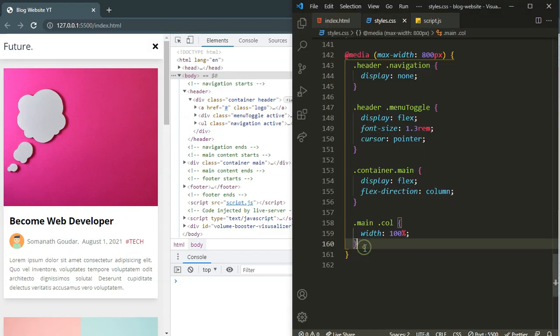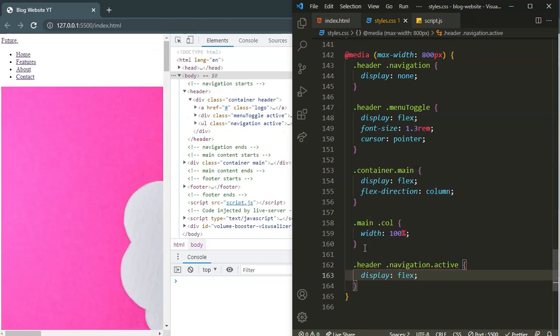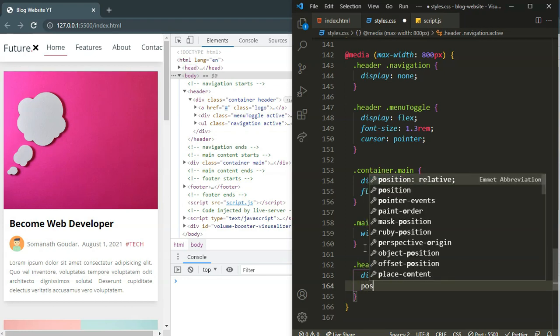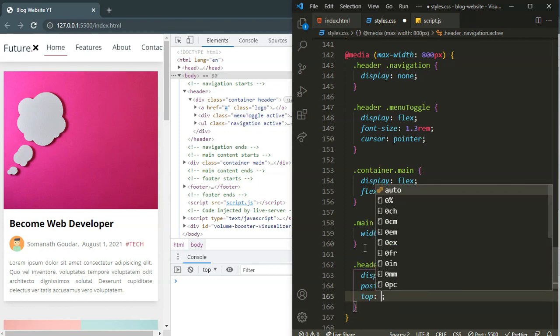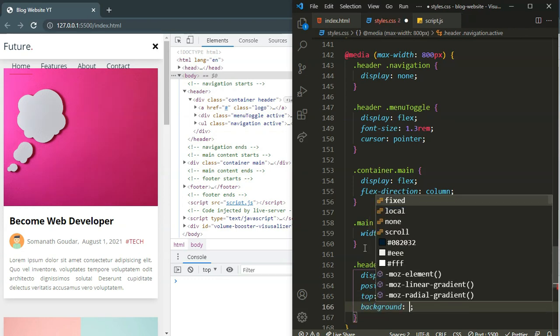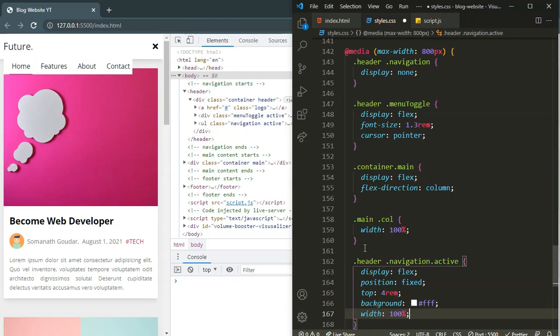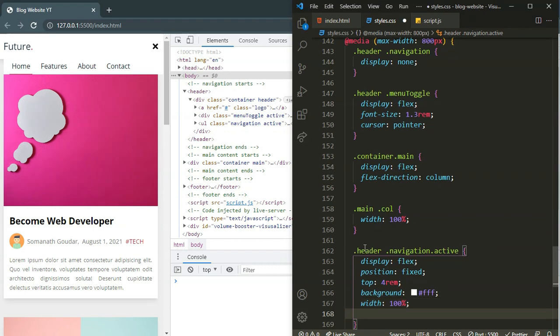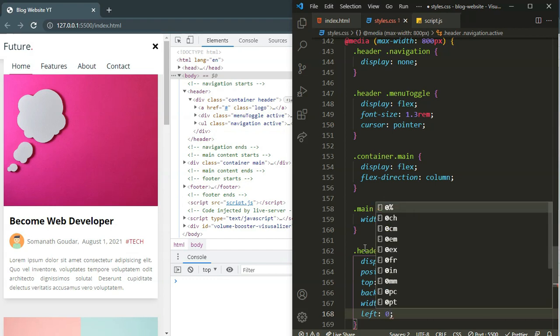Based on that, if the navigation is having the active class, for that I need to set the display of flex so that the menu appears, position of fixed, top 4rem from the top. Let's add some background and set it as white, width of 100% so that it takes all the width, and as you can see, it's leaving some space on the left, so I need to fix that. Left 0, done.